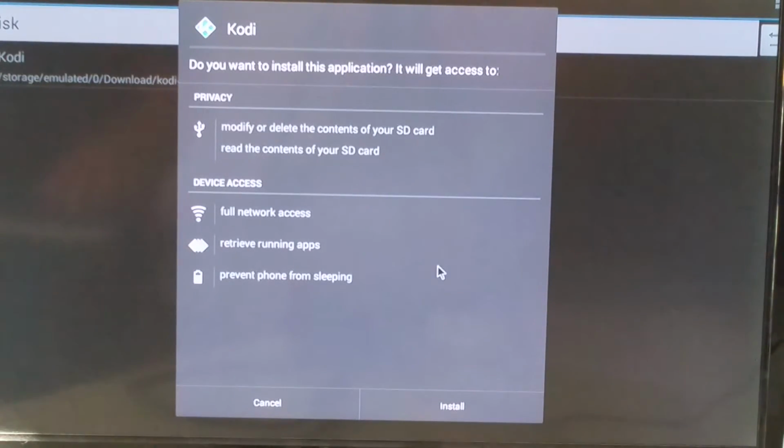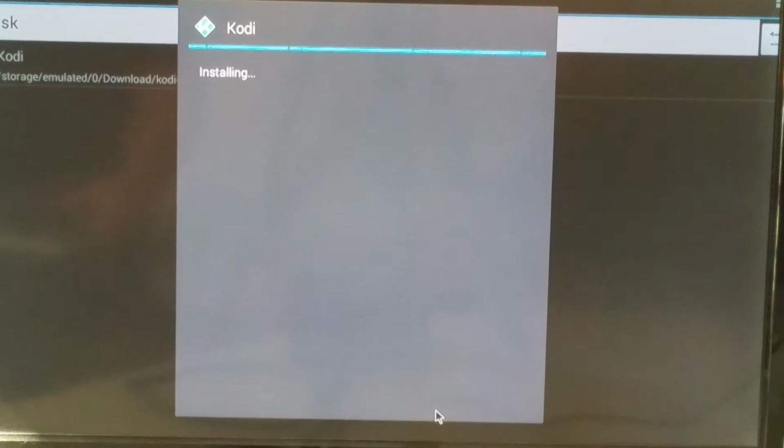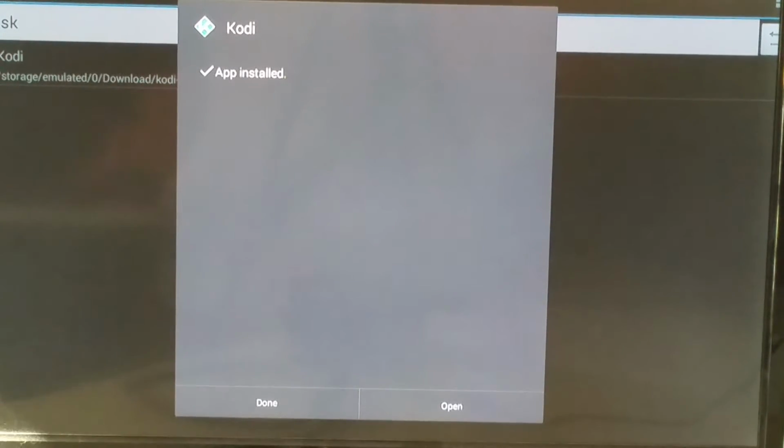So I'm going to go ahead and click on it this time. And I'm going to follow the prompts. It says install. It's installing. Okay, the app finished installing, so I'm going to go ahead and click open.